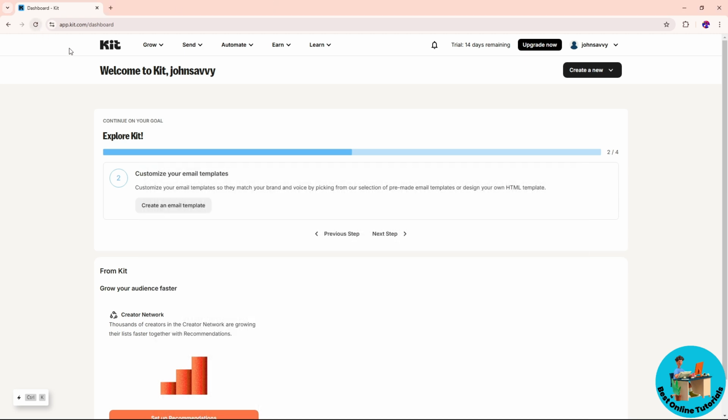So guys, first thing that you will do is simply go to ConvertKit and sign in to your account. And after that, simply click on your profile on the top right corner of the screen over here. A drop down will show up, and simply go for the settings.